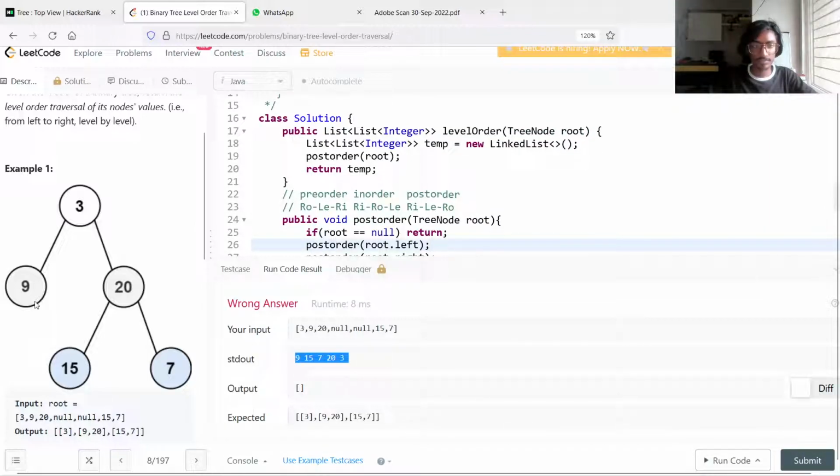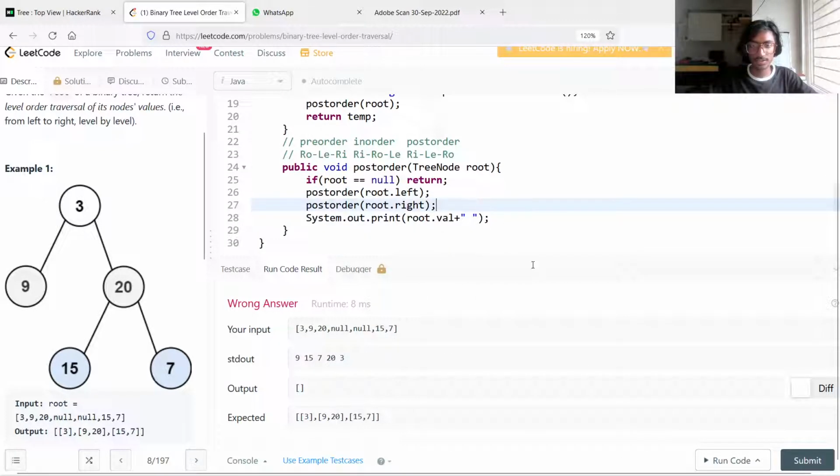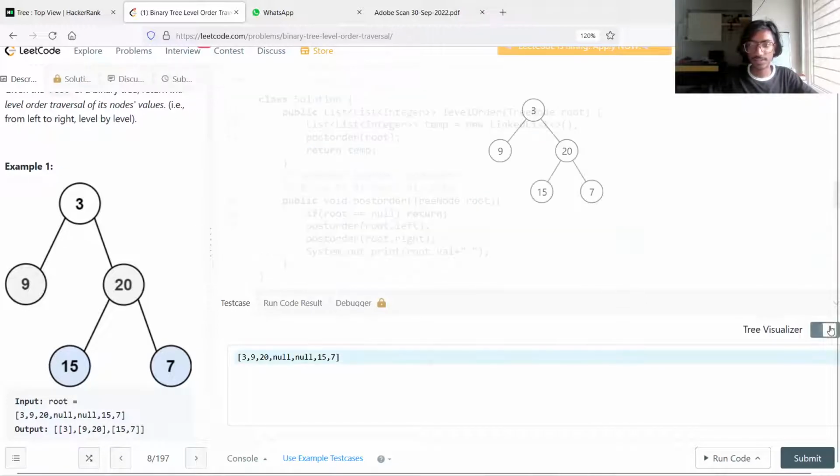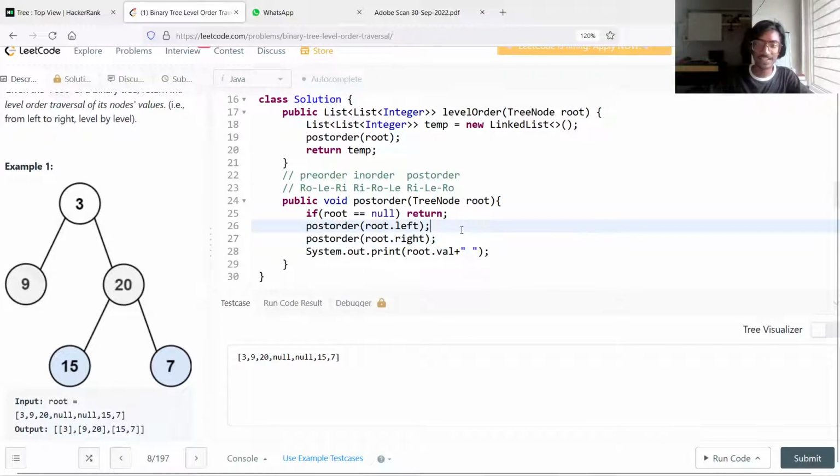You can see it's 9, 15, 7, 20, and then 3. So it's all coming from the end and it's going to the beginning. So this is the post order sequence. So these are all fine. These are pretty easy. So we will come to the main agenda today.